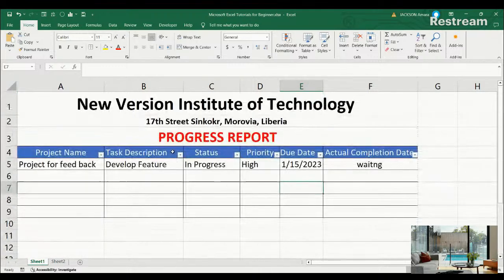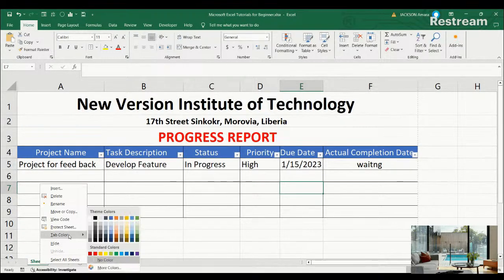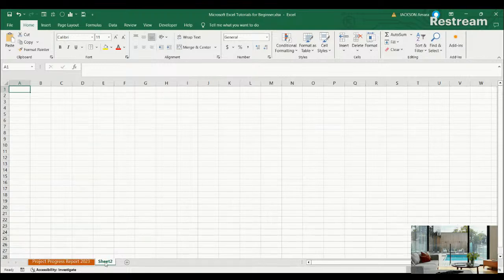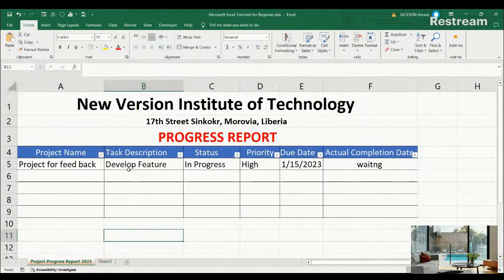So it's a quick update. If I have multiple sheets, I can choose to give my sheet a color under here, and name my sheet: right click, come to Rename and say Project Progress Report 2023. So you see, you can give it a color.